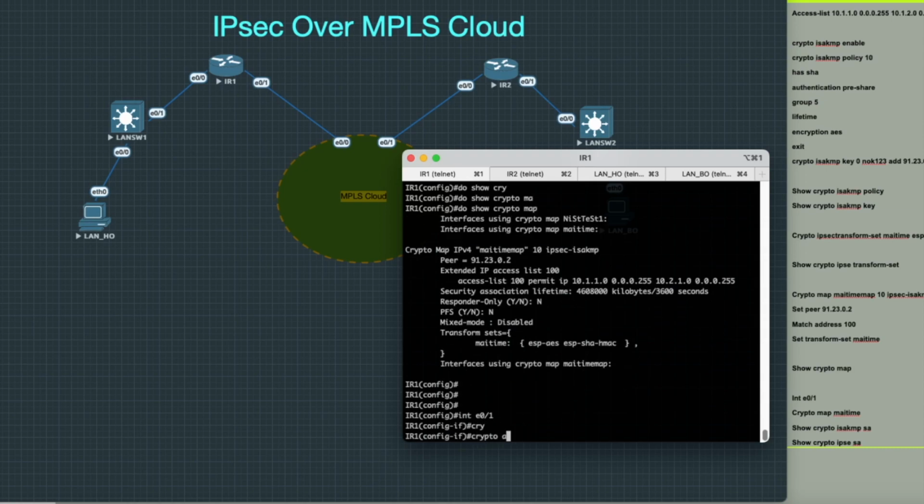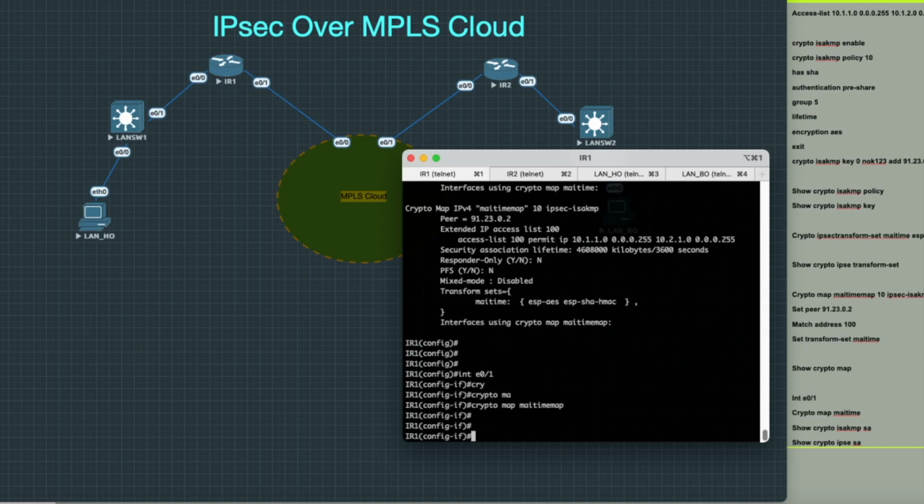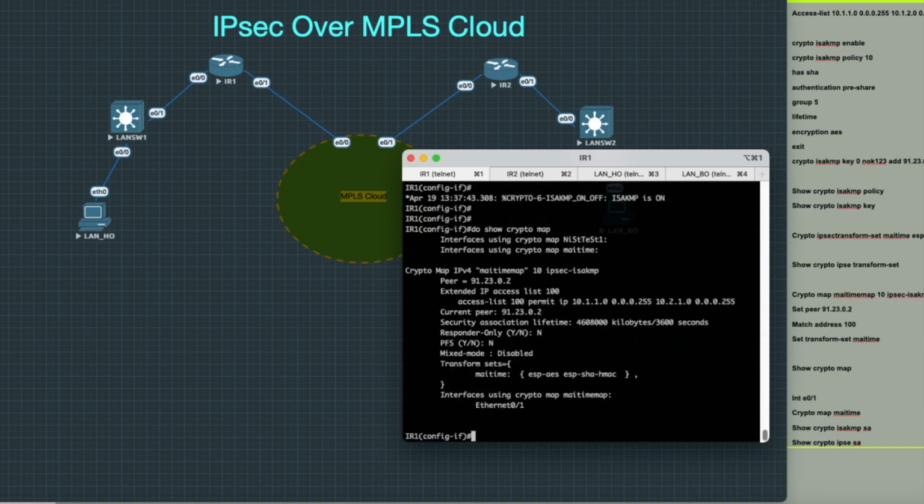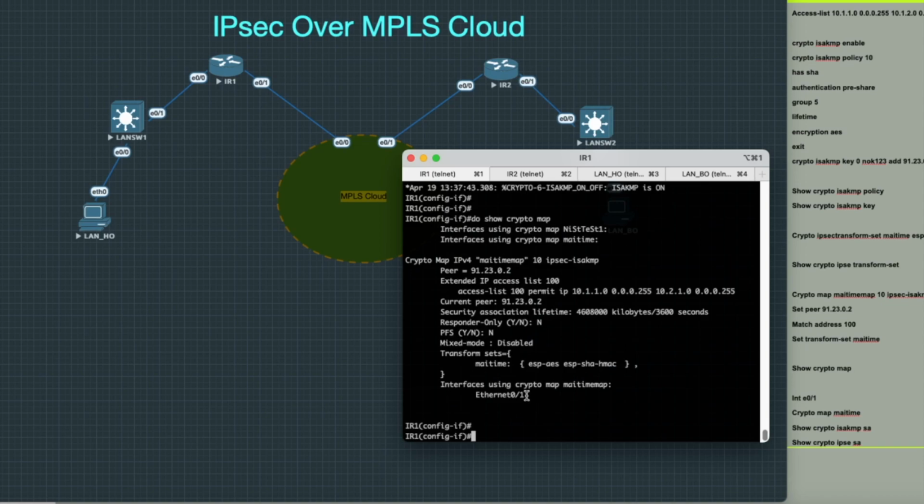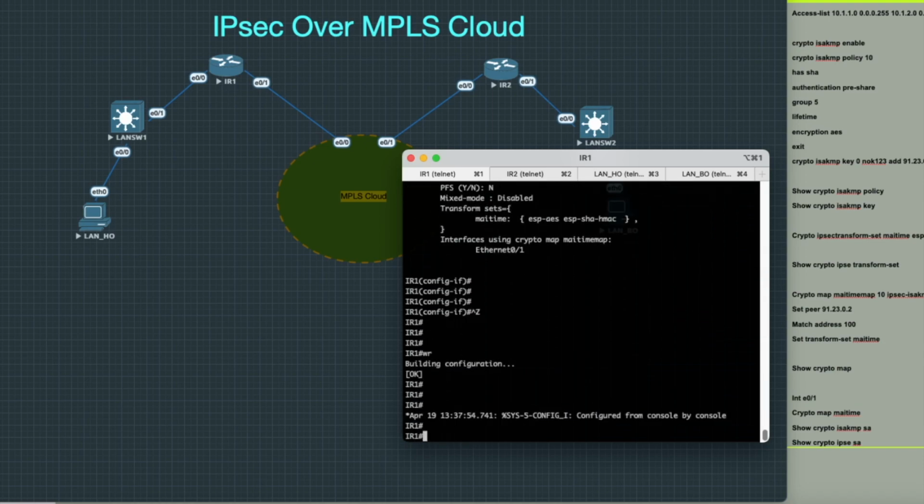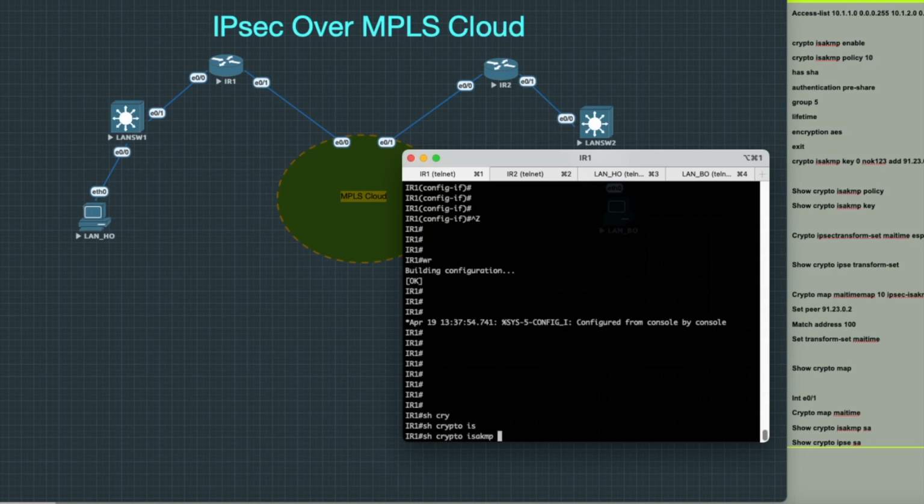So we need to define the public-facing interface, which is the MPLS cloud. So crypto map my map, that's it. Now you can see the map is on, right? You can verify. Now you can see the interface is mapped on the crypto map, right? So now the configuration is finished on IR1.